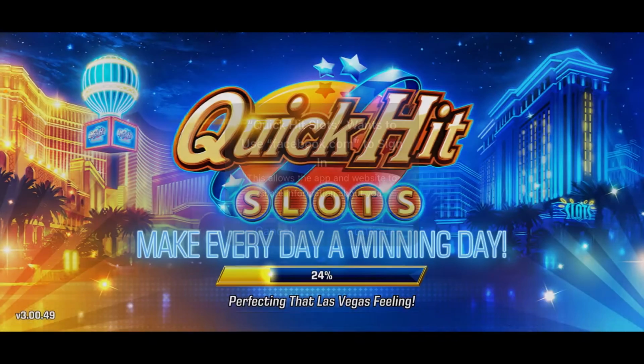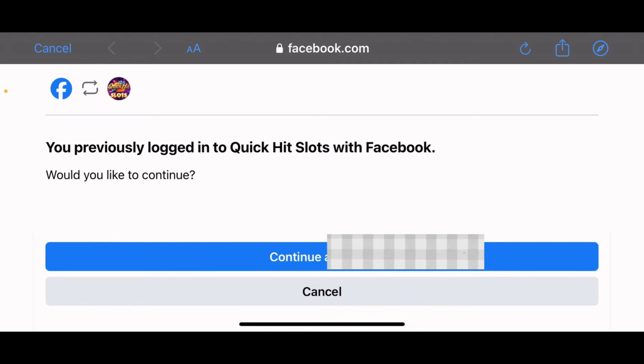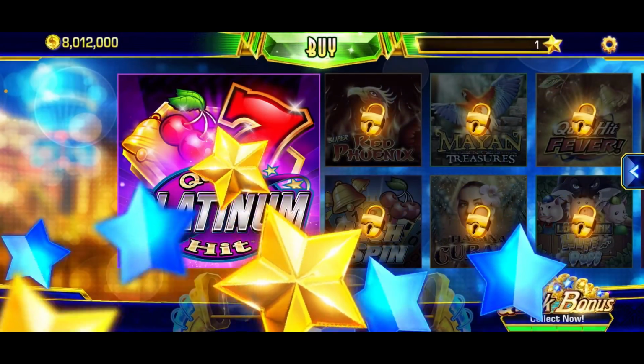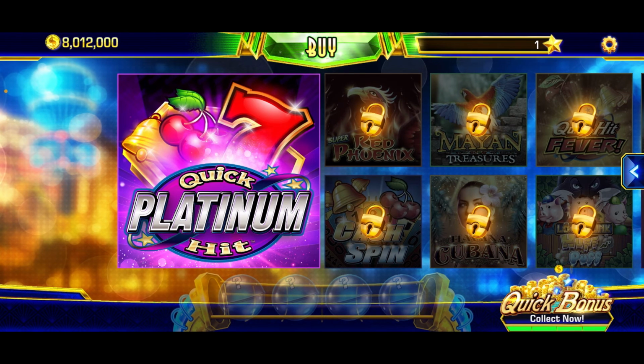Now click on continue. After that, it is going to show the option like this. Click on continue. And here, following the simple and easy steps, you have successfully logged into your account in Quick Hit Slot.